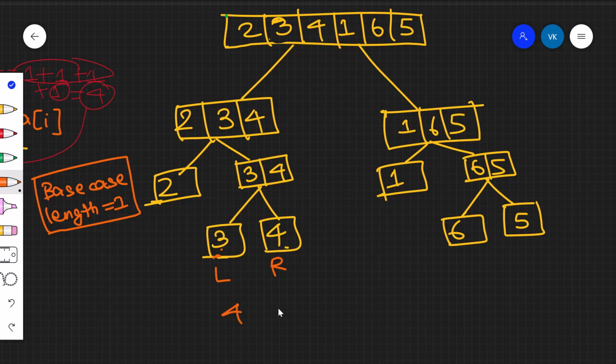For example, if the left part was 4 and this was 3, then I'll just swap it. But in this case, the left part is smaller than the right part, so I don't have to do anything. And there is no inversion here either. When is an inversion going to occur? The inversion occurs when my right part is smaller than the left part, because when I'm splitting the array, the order of the elements is maintained. You can see at the leaf nodes, we have the order of the array: 2, 3, 4, 1, 6, 5.